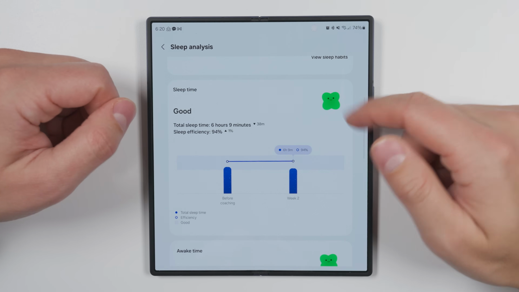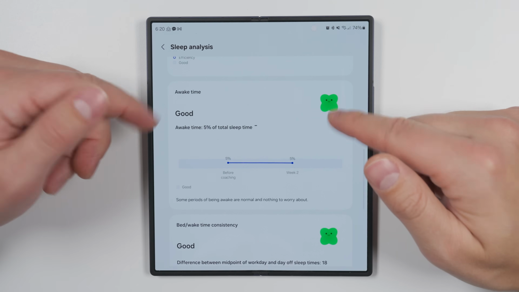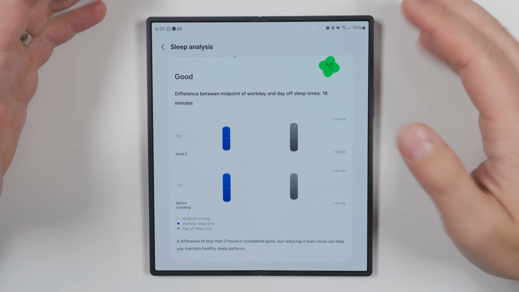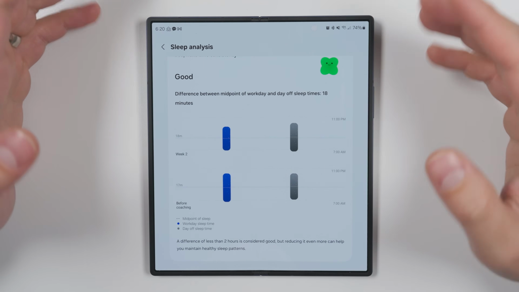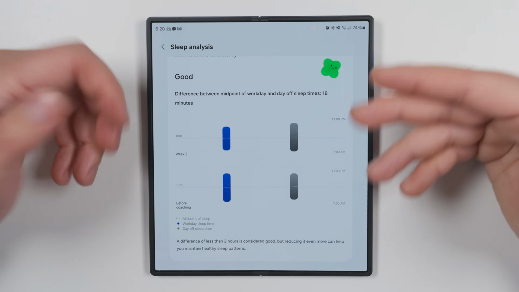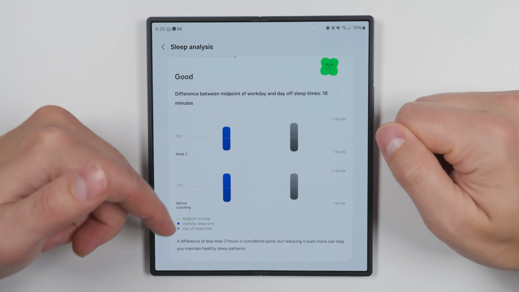And scrolling further down, I can see my average sleep time, awake time, and my bed-wake time consistency. And this even keeps track of your day off sleep time. So if you're someone who typically sleeps in super late on the weekends, that's actually not a good idea to improve your sleep. And this is going to keep track of that.